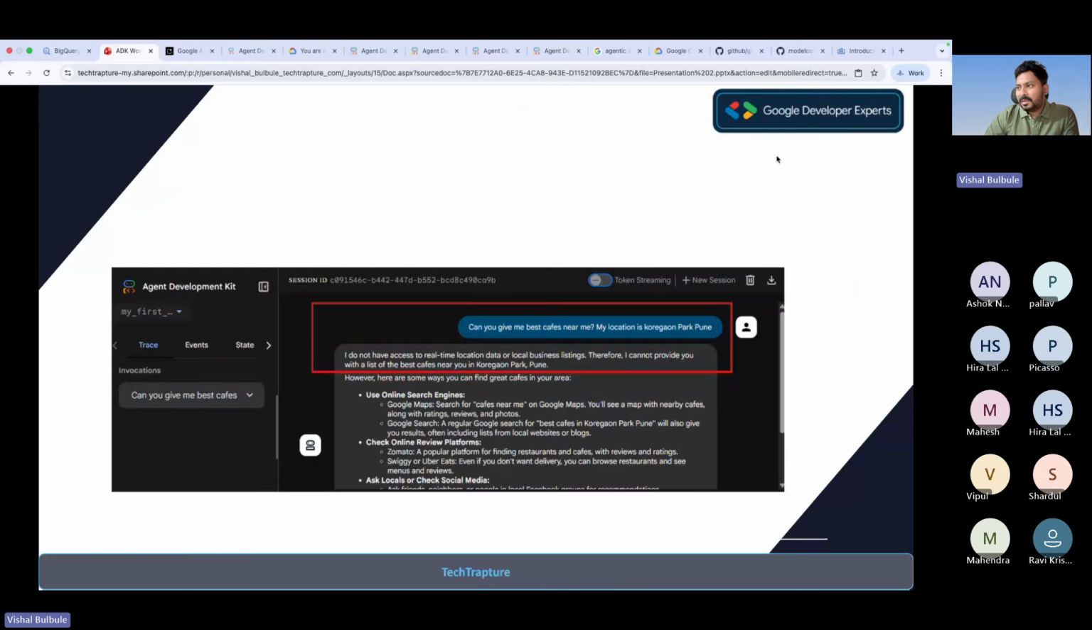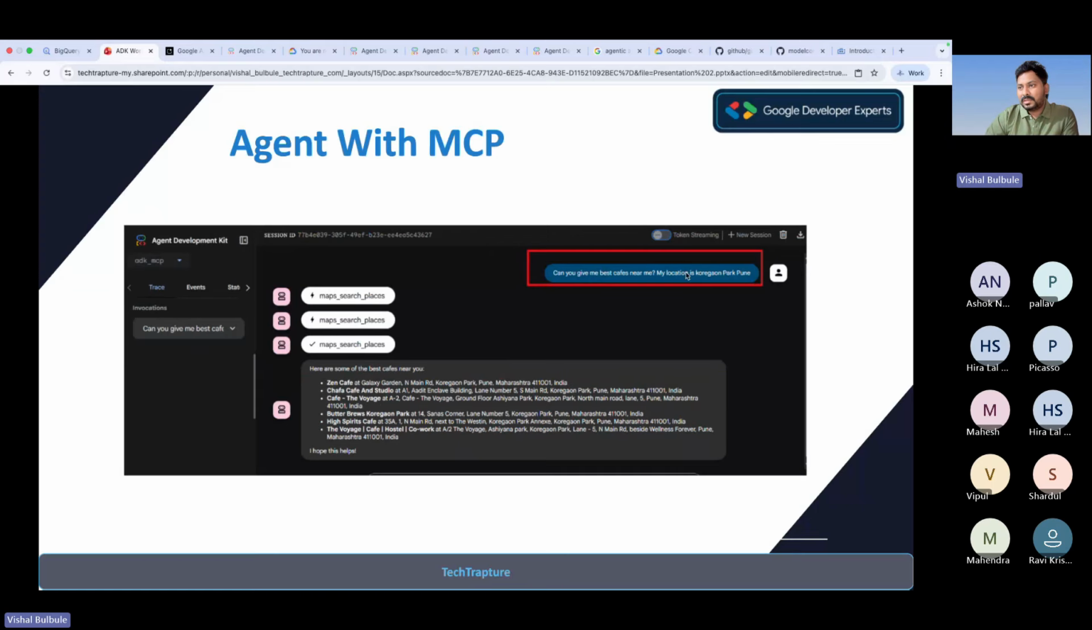I'll give the example again. Let's say I ask, can you give me the best cafes near me? My location is Koregaon Park, Pune. It does not have real-time access to which businesses or hotels are currently open, because it has that location data only from the general internet, and there is no direct Google Maps access. But if I give access using the Google Maps MCP server, it will give me these answers. I just created an agent with the Google Maps MCP server, and it easily gets me real-time directions and real-time information about the nearest cafe.